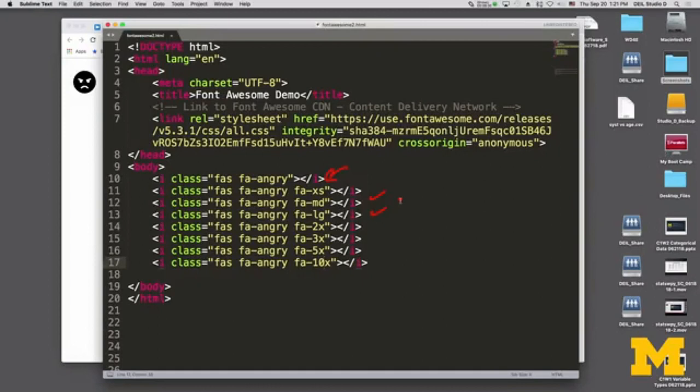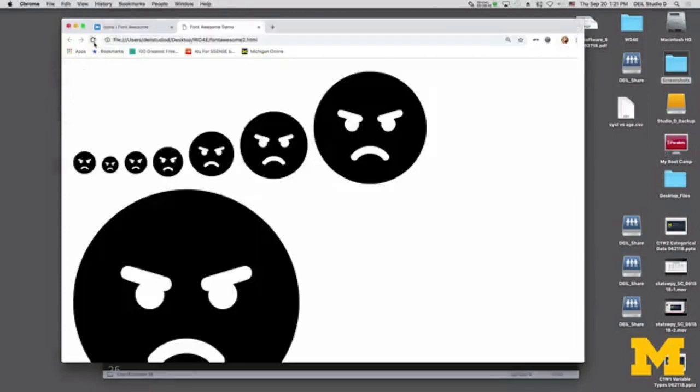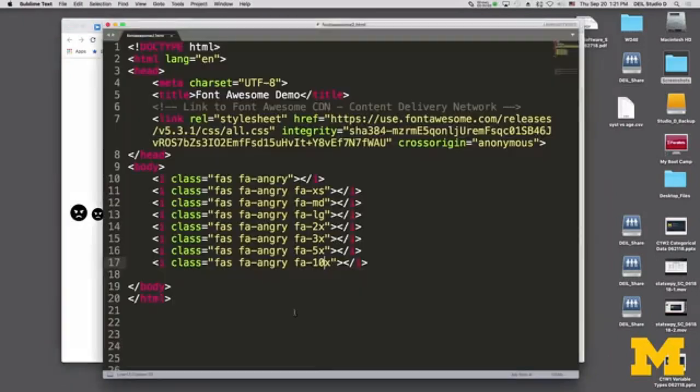So now, if I look at the page again, it's definitely going to look a little bit different. In fact, it's way too big for the screen, so let me make it a little bit smaller. And there you have it. We have the icons with different sizes. Angry face clearly isn't the only one you can do. Some of the more popular ones you might see include, let's do the address card.